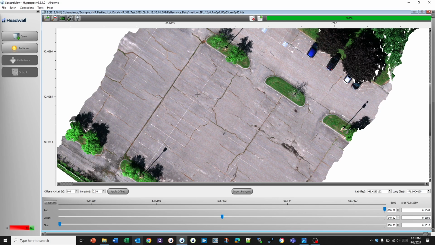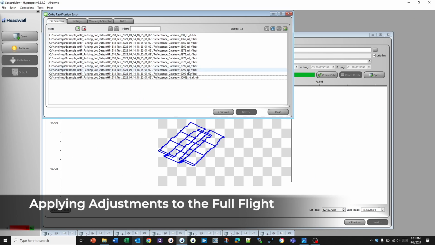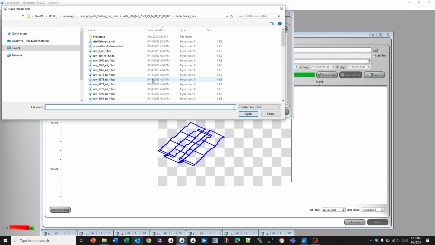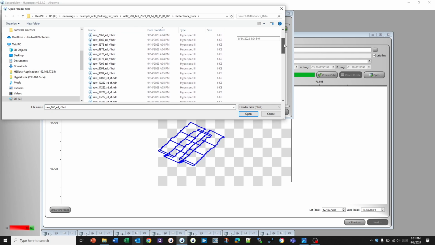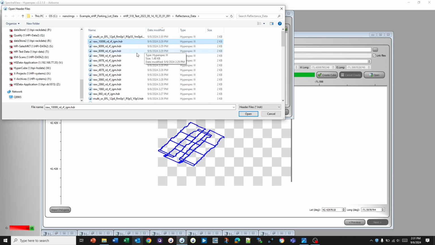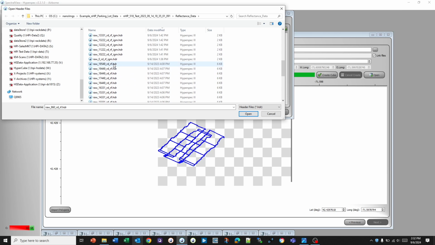And so if I'm happy with this, the next and kind of final step would be to load in all of the files and apply it to the full flight. Again, we're going to ignore the first and the last cube because those were over the tarp, which was far away from our flight area. Sort by date modified and select all the RDRF files, except for the last one.